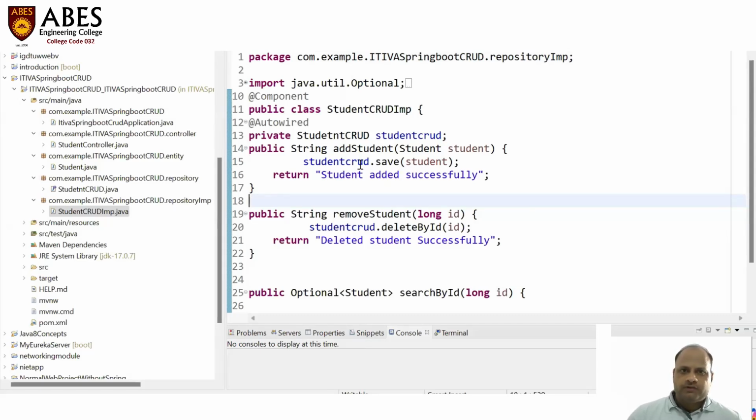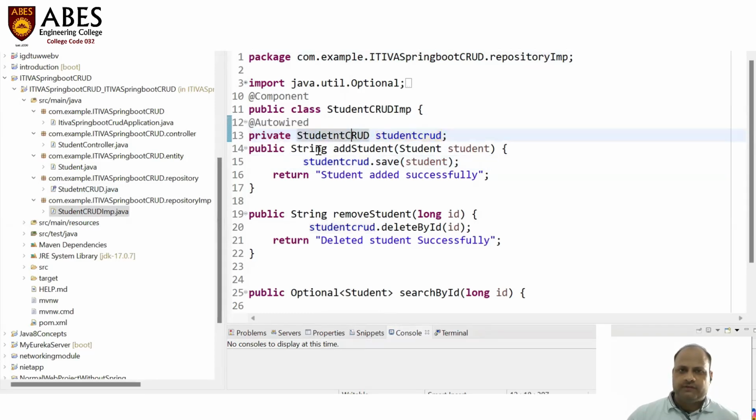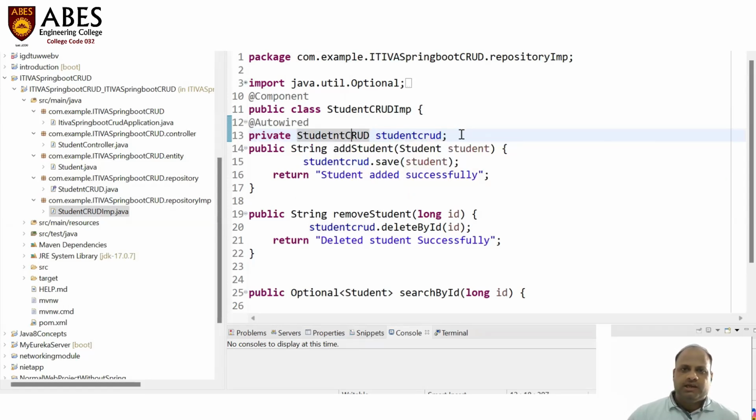First you need to create the method here, like add student. In the add student method, we are passing the parameter as a student reference. This is the reference of your repository. Like we have created the interface, so you just autowire your interface StudentCrud here. StudentCrud is the interface in our application, so you are just directly instantiating it with the help of the Autowired annotation.